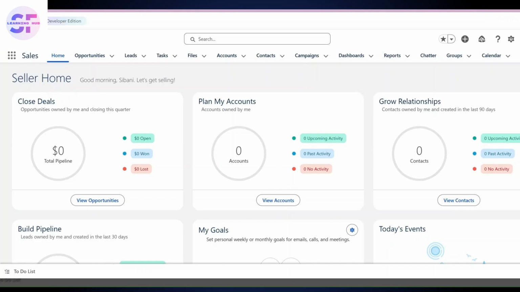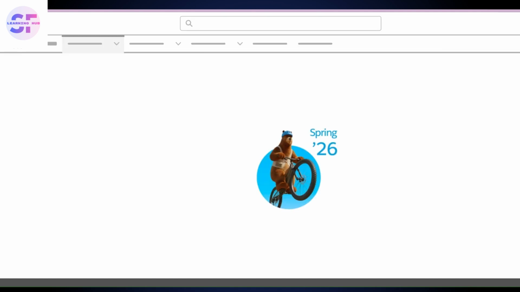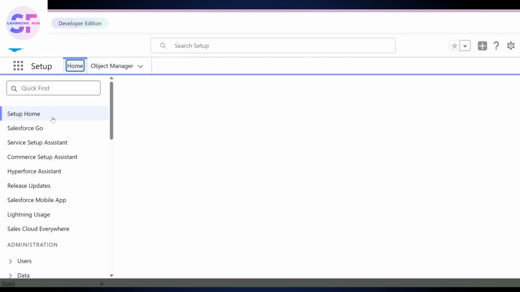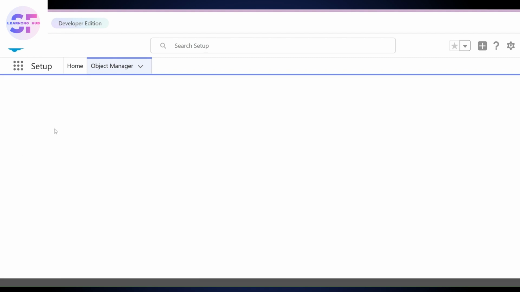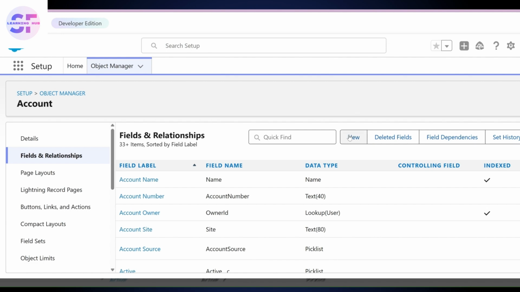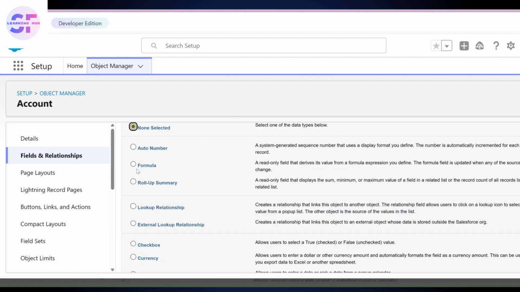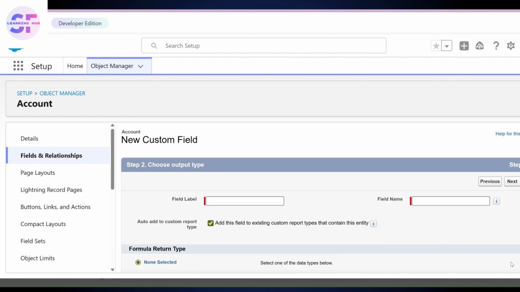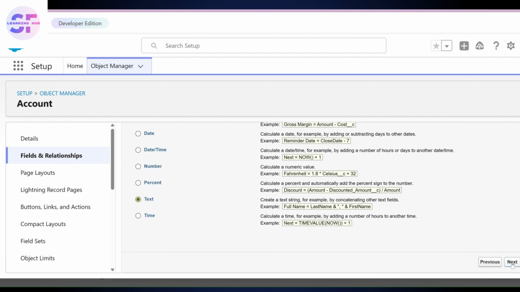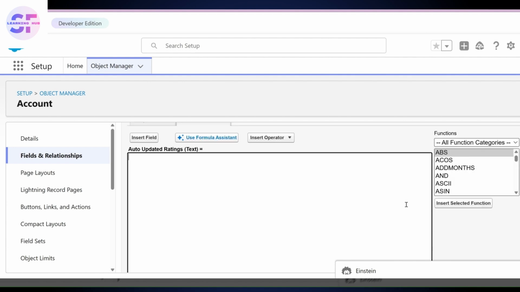We are in Salesforce org right now, so let's go to the formula. I will give my formula name, updated rating. So here we start writing the formula.